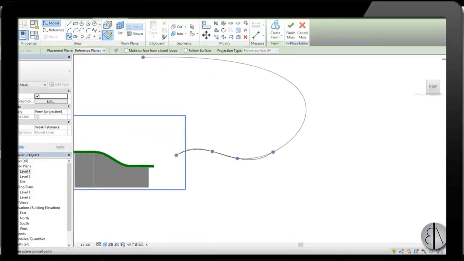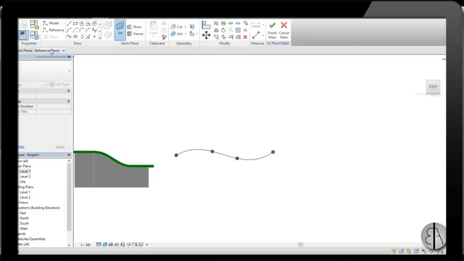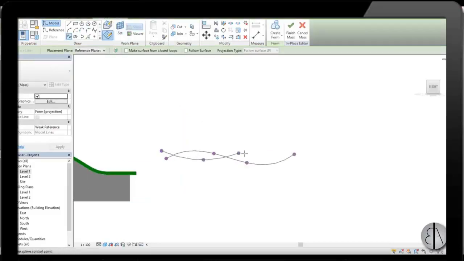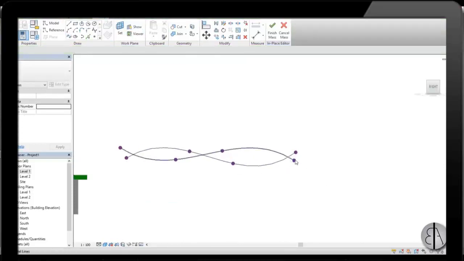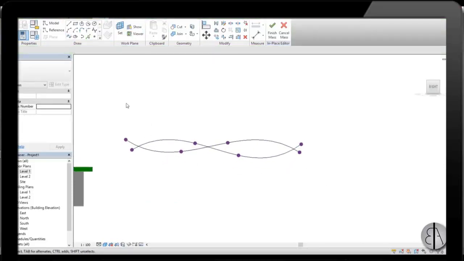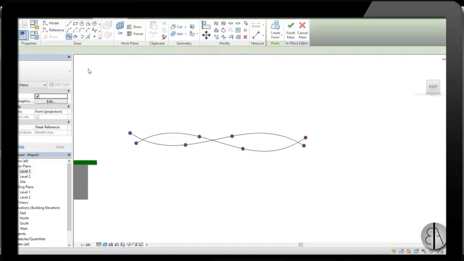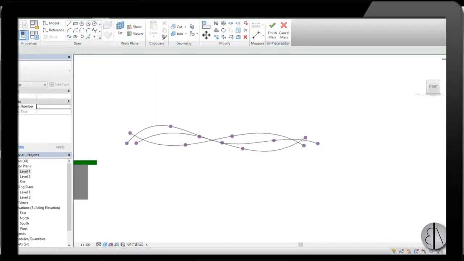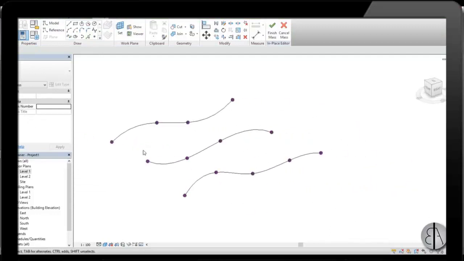Then I'm going to go here to modify, then set work plane. Let's set it up to 2. Again, create spline, perhaps like this. Just make sure it's not too crazy, because then it won't be able to create a roof. And then let's create another one at number 3. So let's do something like this. You go finish, you go into 3D, and this is what you get.